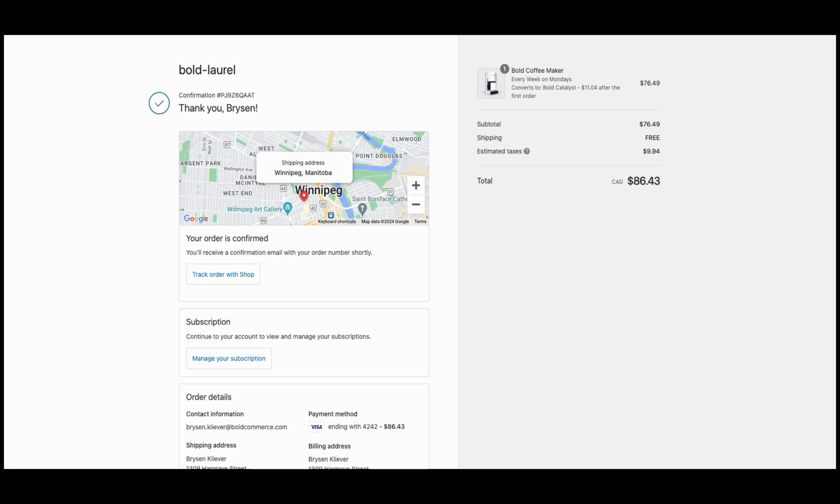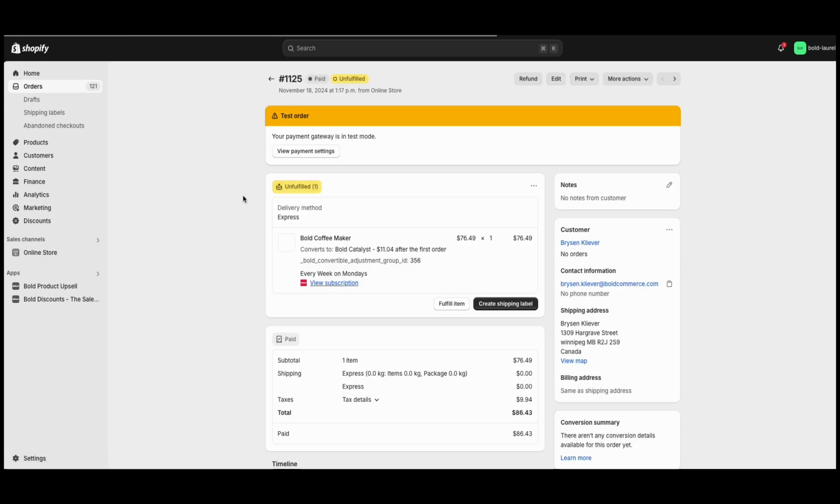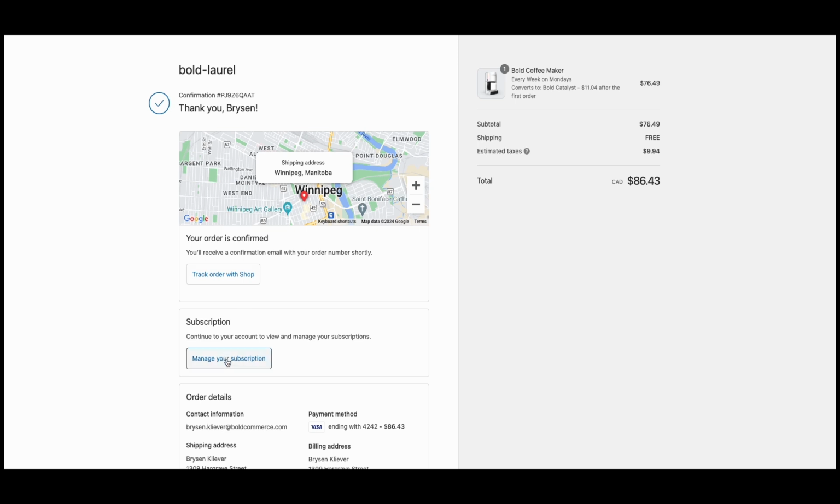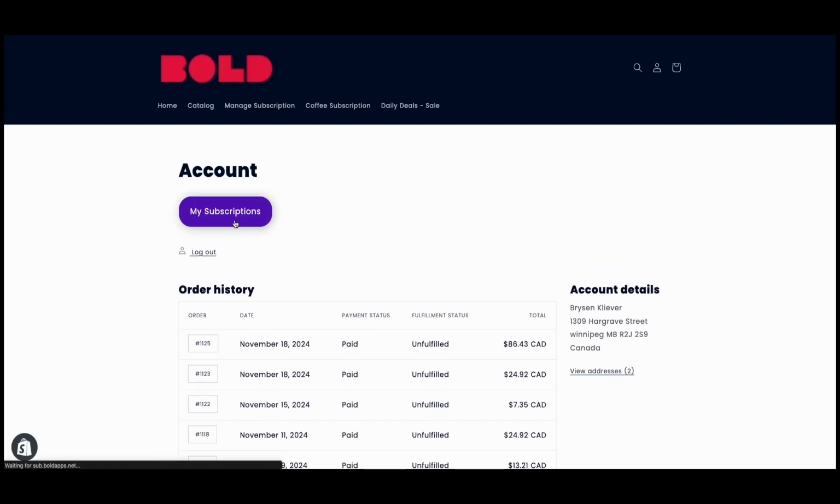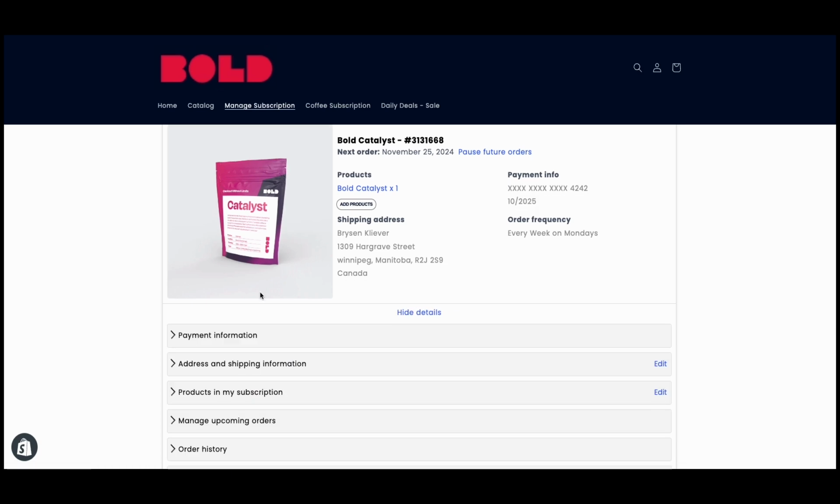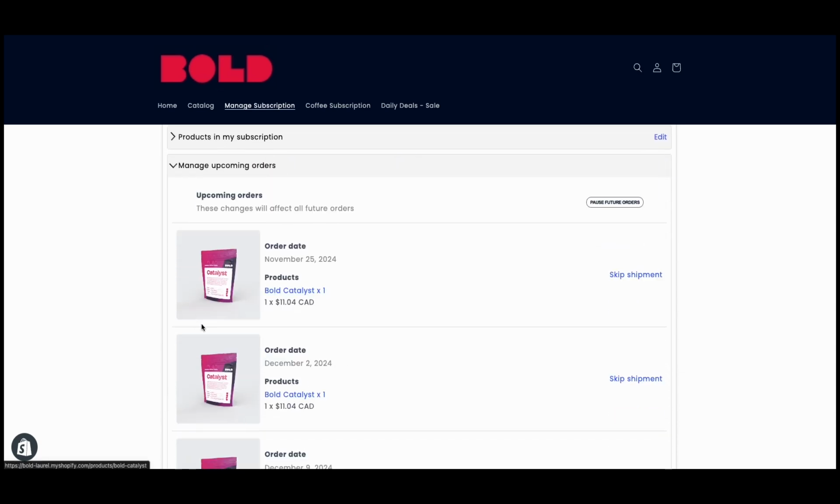Once the order is generated in your Shopify admin, the first order will look like this. Only the initial product that was purchased by the customer is applied to this order, along with text to indicate that the recurring product will also be applied to all future orders. If I log into the customer portal on the storefront and view my subscription, the swap between the initial and the recurring product has already occurred for all future recurring orders.